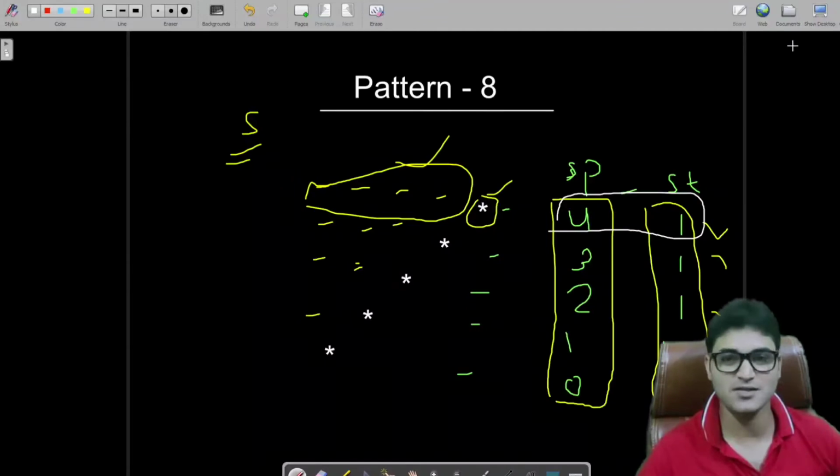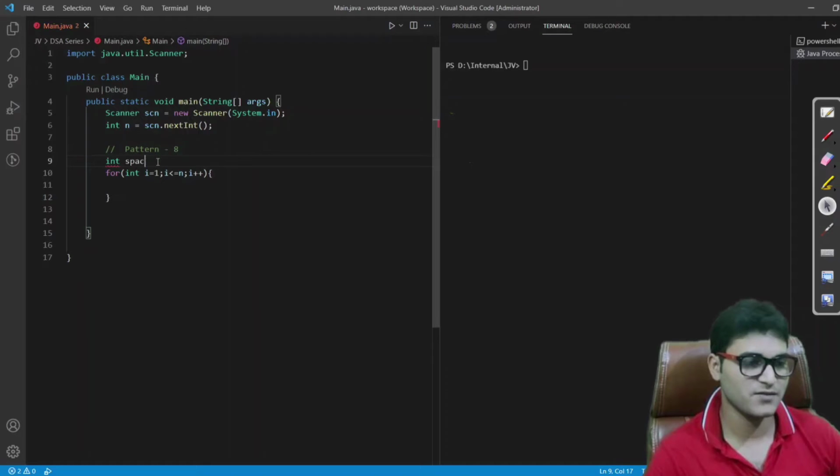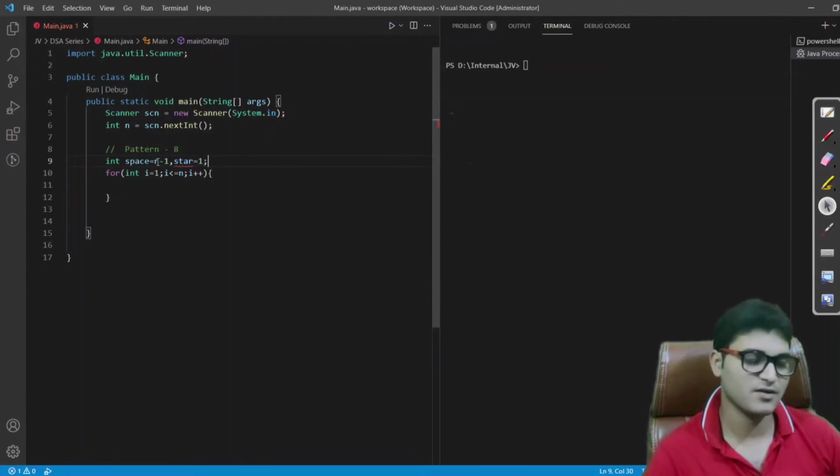So we will use this logic only. Initially, we will declare 2 variables. How many spaces do we have? 4, which is n minus 1. And how many stars do we have? We are having only 1 star.